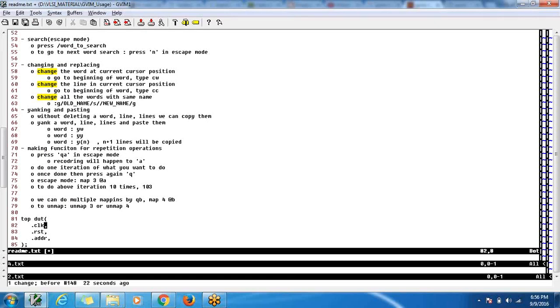To undo, you do it this way. To repeat, you do Control R. Control R repeats whatever you undid. To undo, you do this. Okay. I hope it's useful. You can practice this.